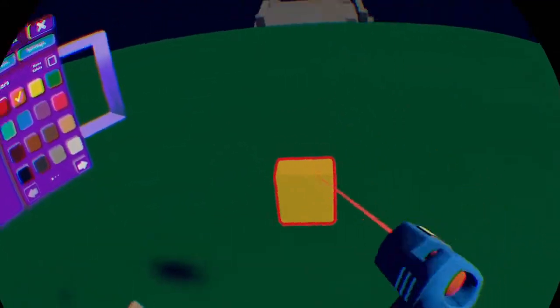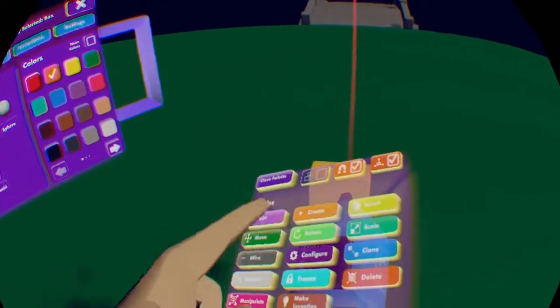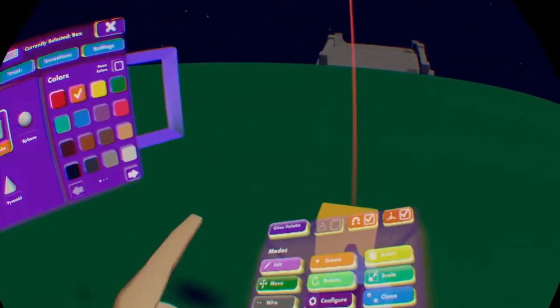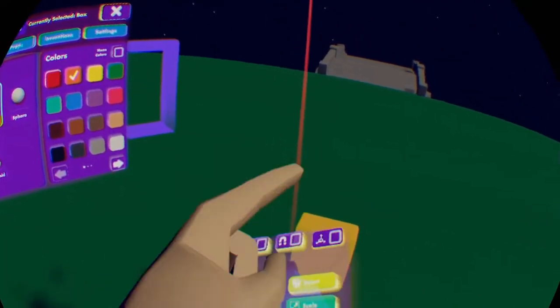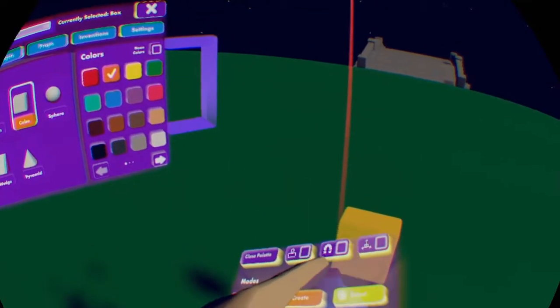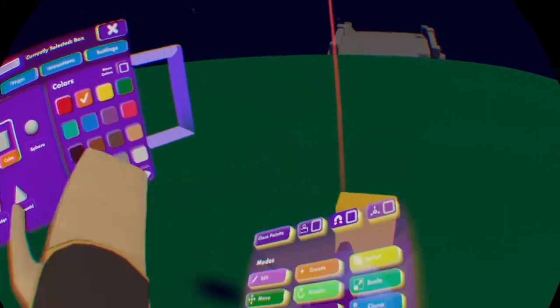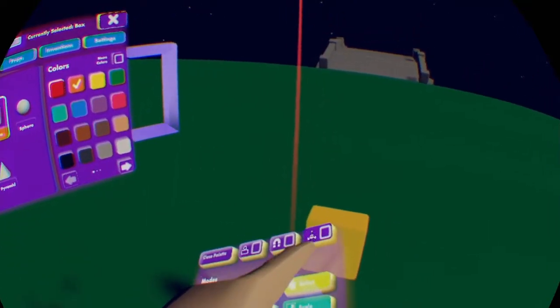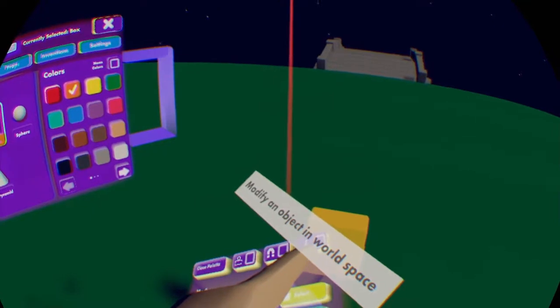Like so. Now, rotate has also got a little bit of a thing. Also, I should probably run over these little ones up top. This one here, if you hover over it, is align objects to other objects while moving them. This one here is snap objects to a grid while rotating or moving. And this one here is modify an object in world space.